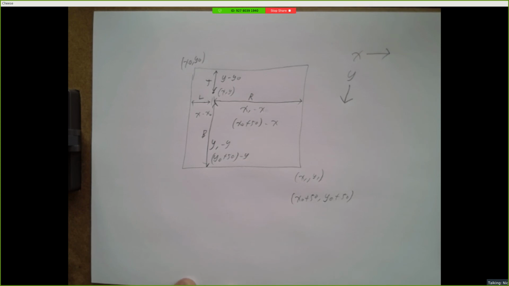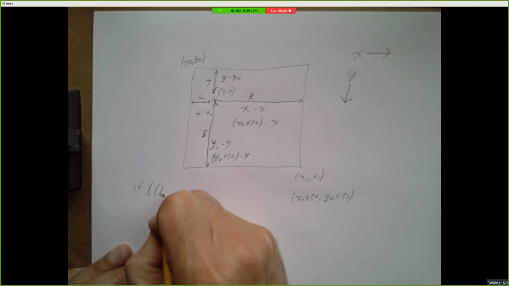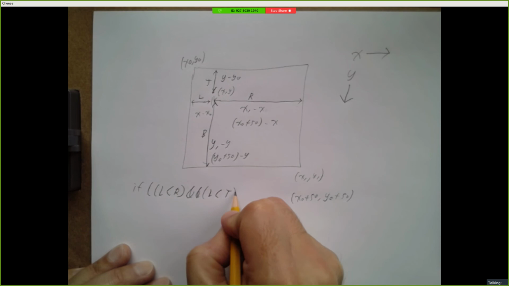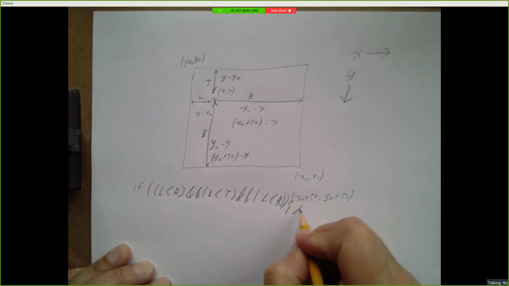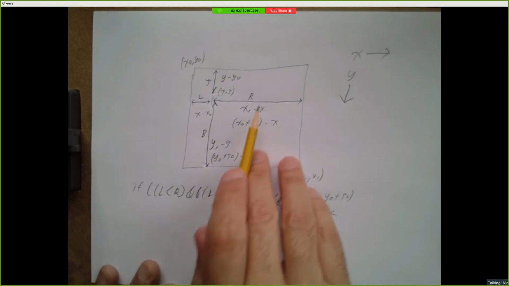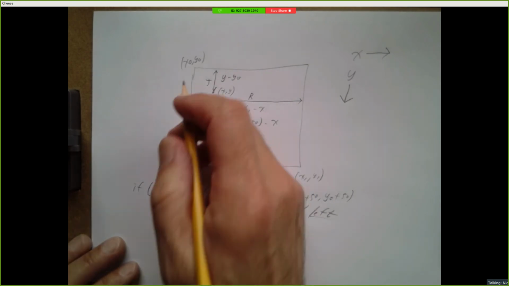And then how do you decide which one is closest? Well, if left is less than right, and left is less than top, and left is less than bottom, then the person clicked on the left edge. And so use better variable names, but I didn't want to write out big long variable names here, like distance to left, distance to right, and so on. So 4 of these if statements let you know which one they clicked closest to.